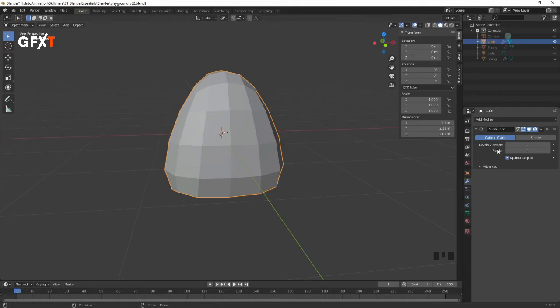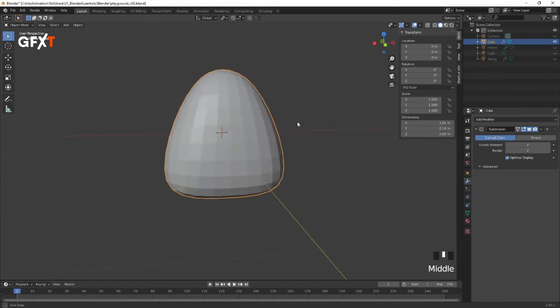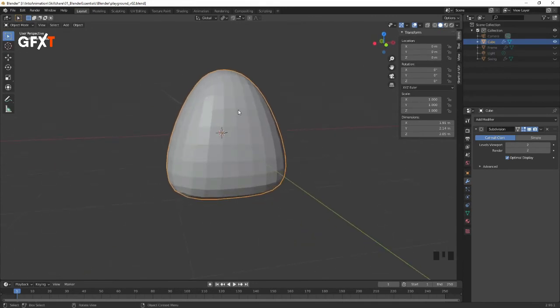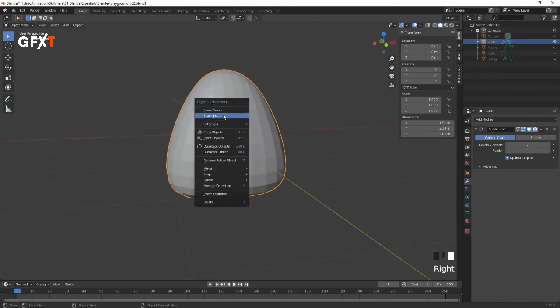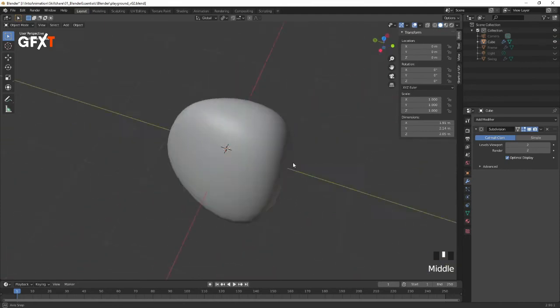Now at the moment, we only have 1 subdivision level here in the viewport, and 2 subdivision levels will be added at render time. We want to increase that in the viewport here up to 2, which will match our render level. And you can see this has smoothed out the form quite a bit. It's obviously still very faceted, so if we right click on the mesh, we can change from flat shading to smooth shading. So just click on shade smooth, and now we have a far smoother shape.